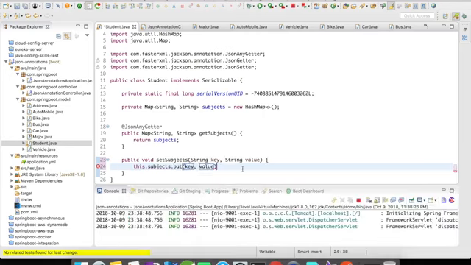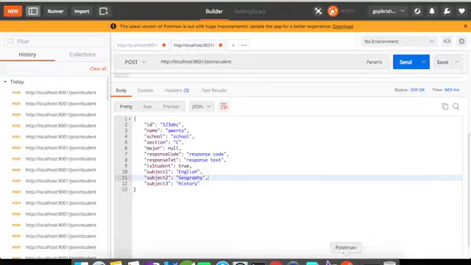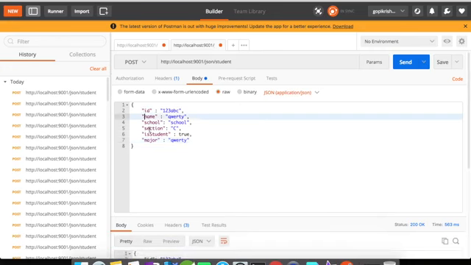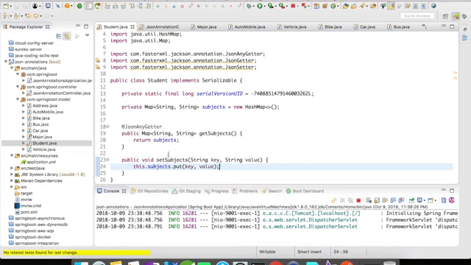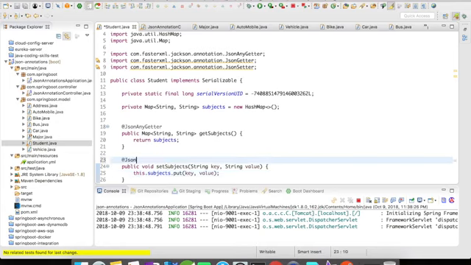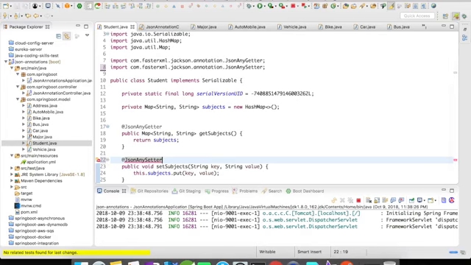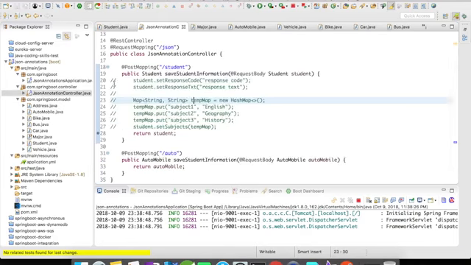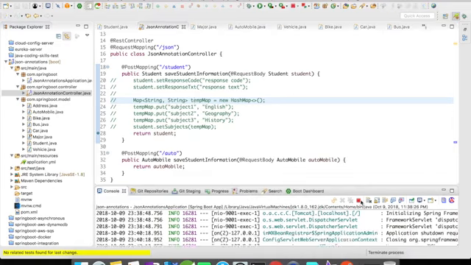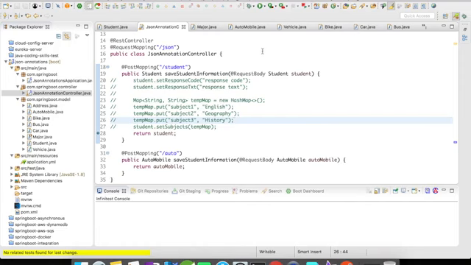Okay, so what I'm going to do is, whatever request comes in, all the elements in the request are going to be put into the map with the help of @JsonAnySetter. So I placed a breakpoint here so that we can examine the request when it comes into our API. Let me stop it.